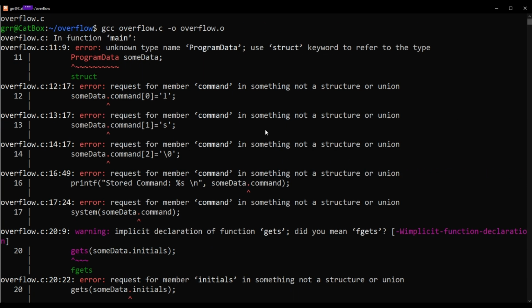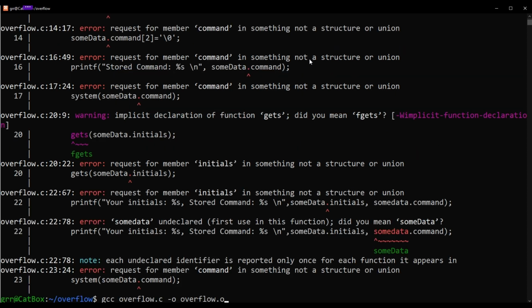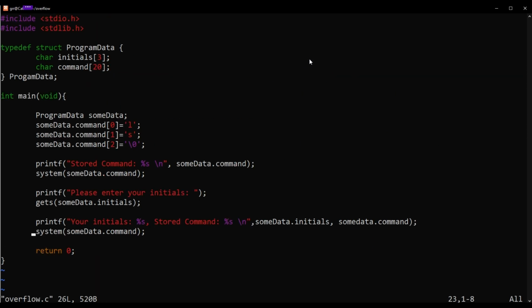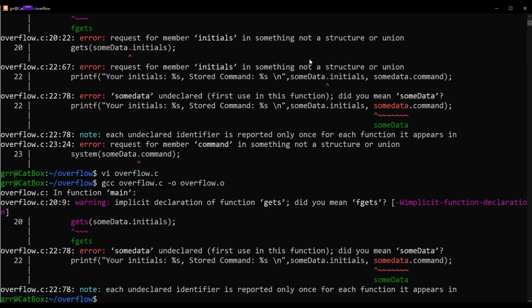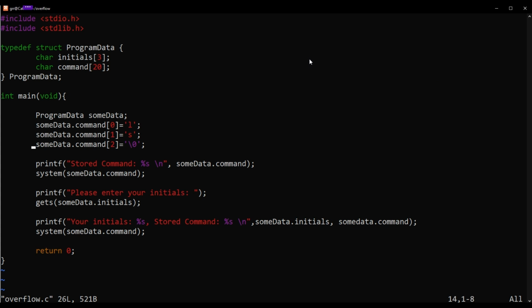And I got some errors here. What did I have? So I think I didn't do my typedef correctly. Let me look here in the program. So typedef struct program data. Let's see. Oh, forgot the R. That's why. Misspelled it. Typo. Okay, let's try this again. And it looks like I have another typo in there, which is I have a lowercase d over here.